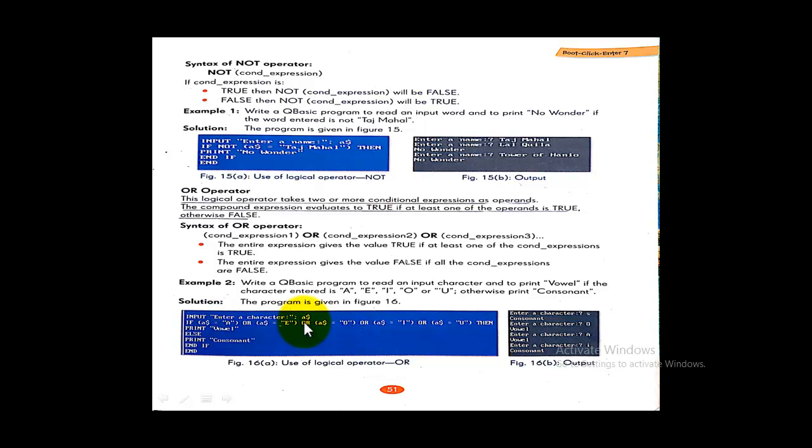Whatever character we enter for $, if it is A, E, I, O, U, you will print as vowel, otherwise it will print as consonant.